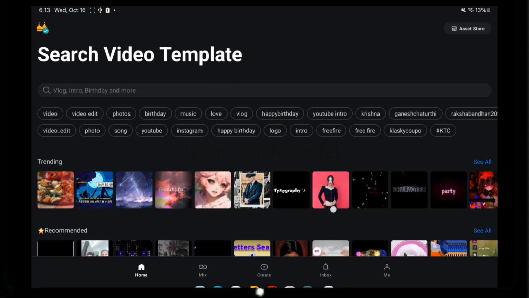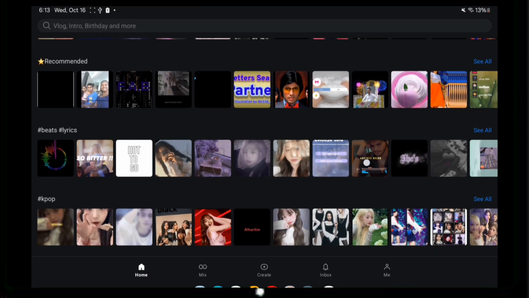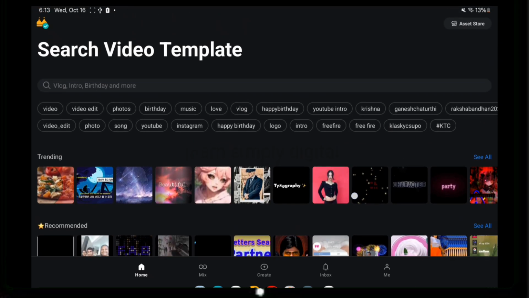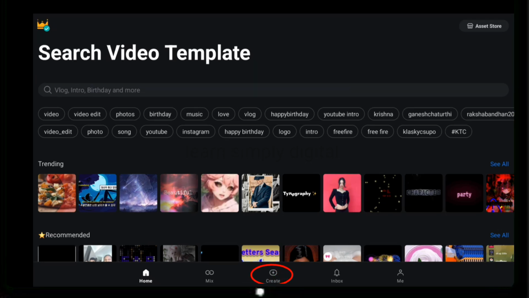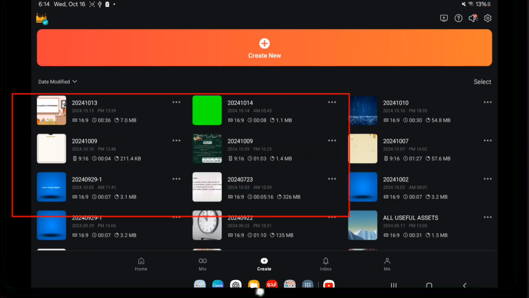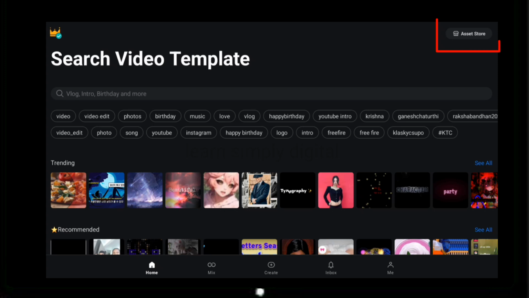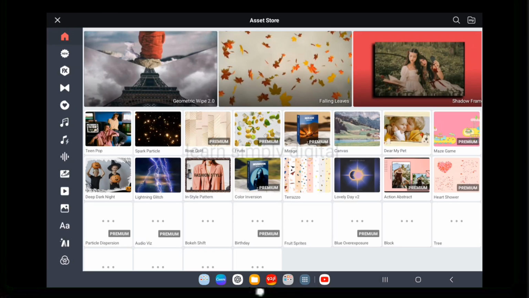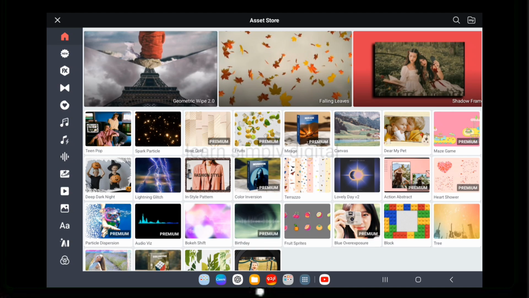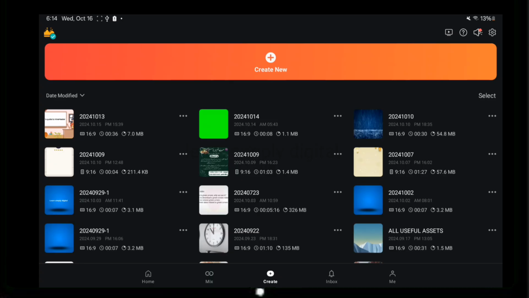Let's start by opening KineMaster. When you first open the app, you will land on the home screen. Here you can start a new project, access your saved projects, and browse KineMaster's asset store for effects, music, and templates. To begin editing, tap the big plus button in the middle.